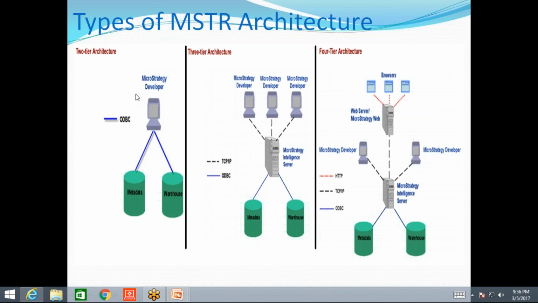Whenever, as a developer, you create different objects in the MicroStrategy Developer tool, be it configuration, schema, or public, that object definition will be automatically stored in the metadata. Hence this metadata is called the system database. Whenever you create any object, that object definition will be stored in the metadata.